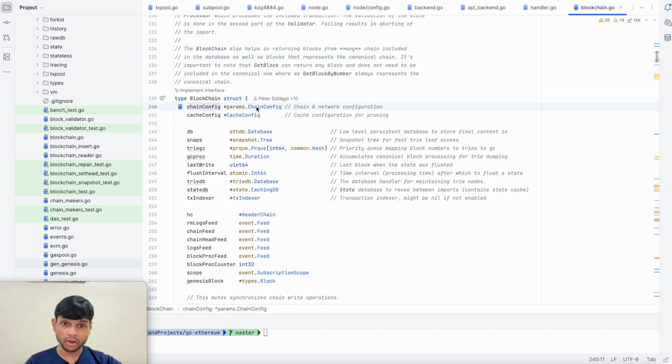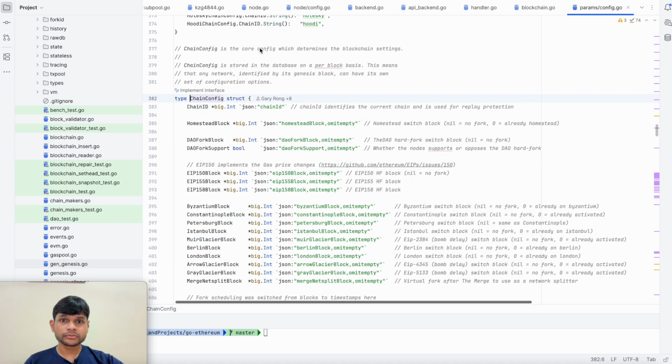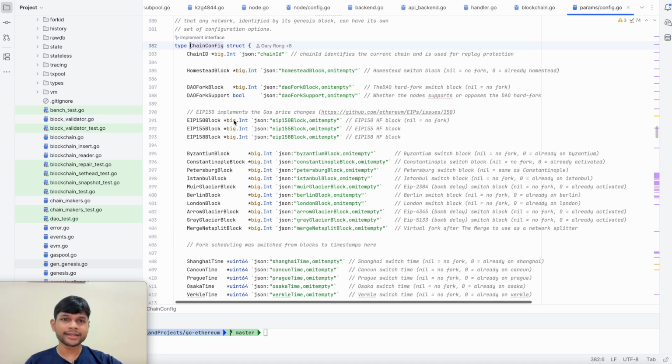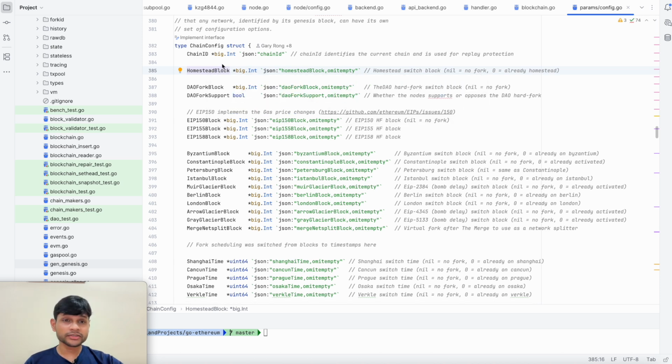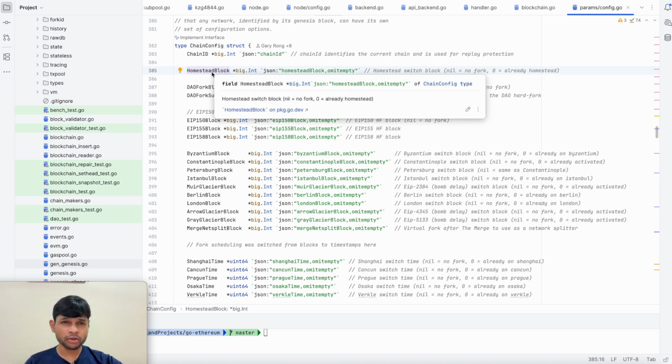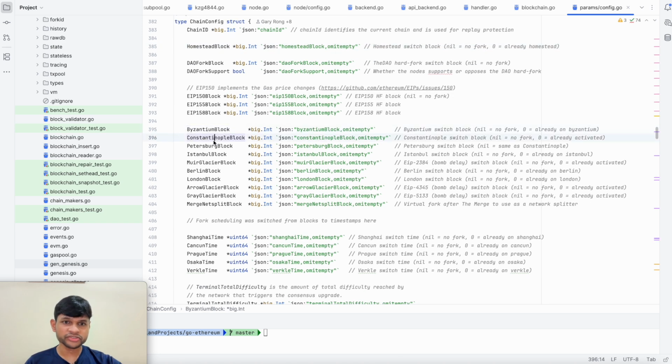It has this chain config and cache config. So chain config is the information about the blockchain settings. Okay, so it has the chain ID, which I mentioned before, and then it has a series of blocks. Then it has a series of the hard fork blocks. So this Homestead block, Byzantium block, Constantinople. So these are all hard forks. Istanbul block, Berlin block, London block.